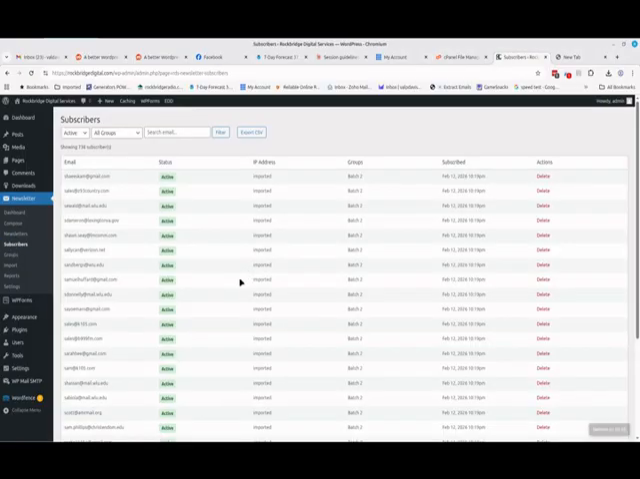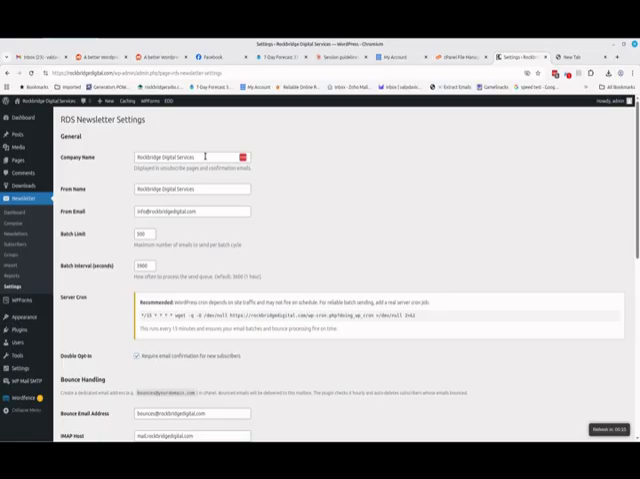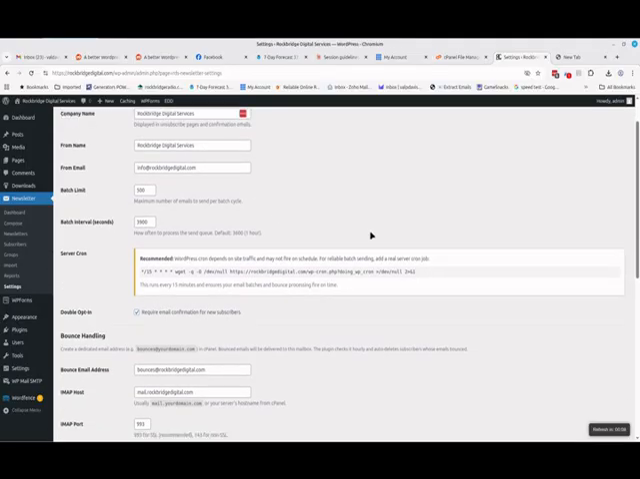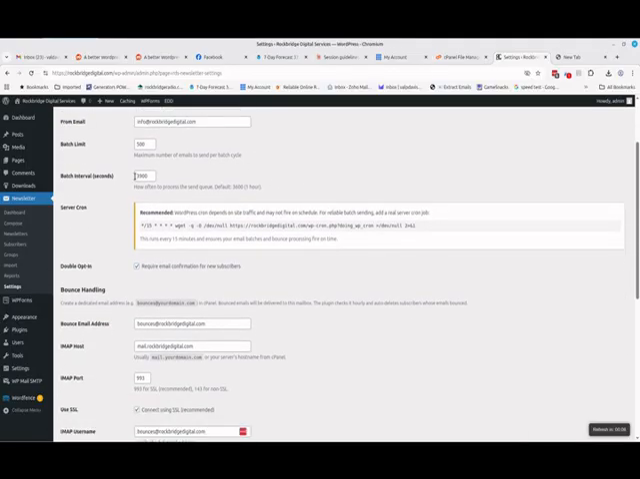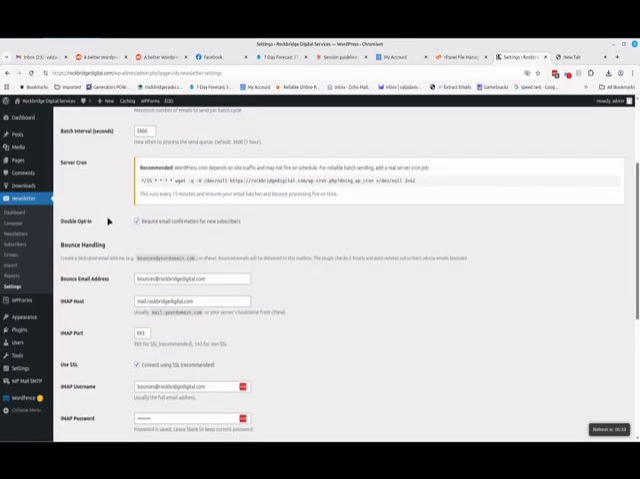The subscribers list will show here. This is all of the emails I currently have. In settings, this is where you set your company, your from email, your batch limit. This is the number that I have currently on this server, 500 per hour. 3,600 seconds is an hour, so I have this set to 65 minutes or an hour and 5 minutes.